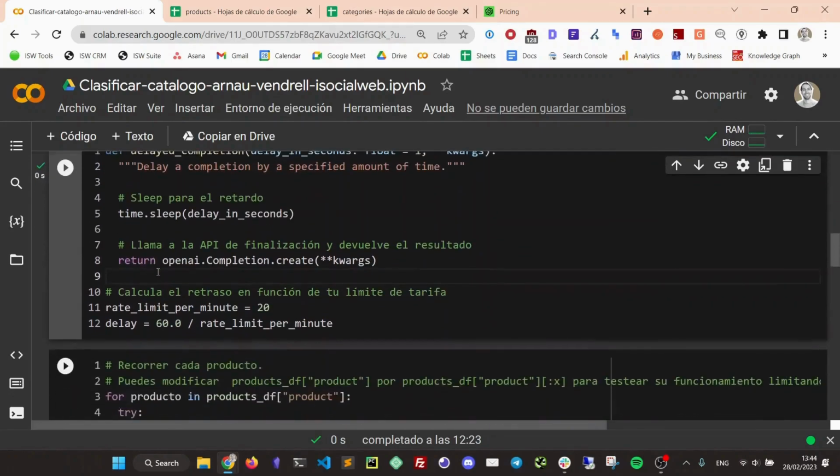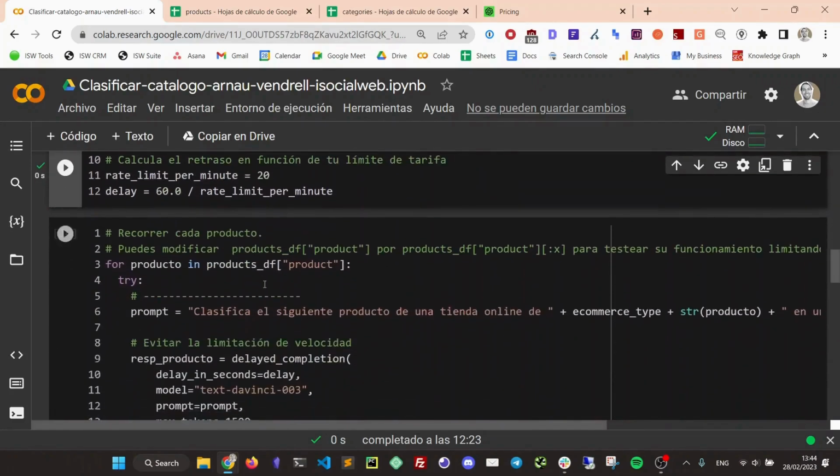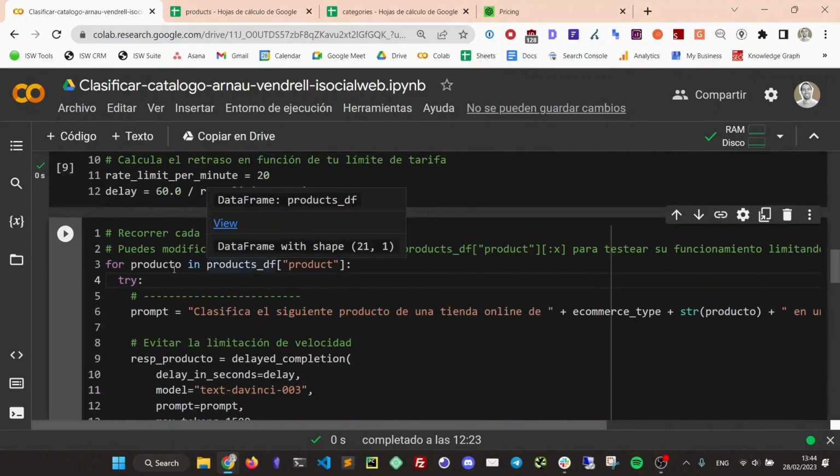I hope you know how it works. This is a function that we will use later. This code as such does not execute anything. You will not see any output. And then what we are going to do is iterate through each product in our product list.